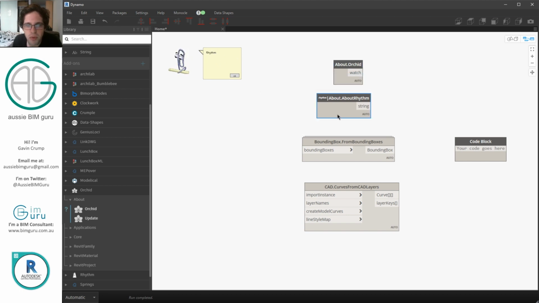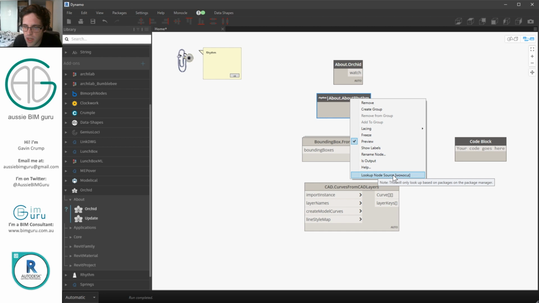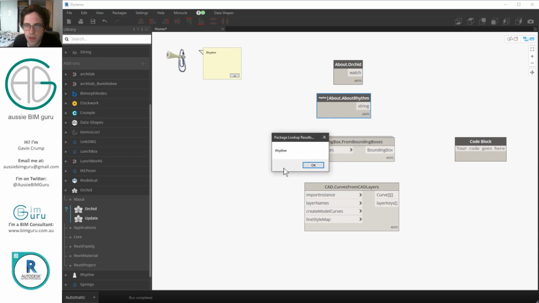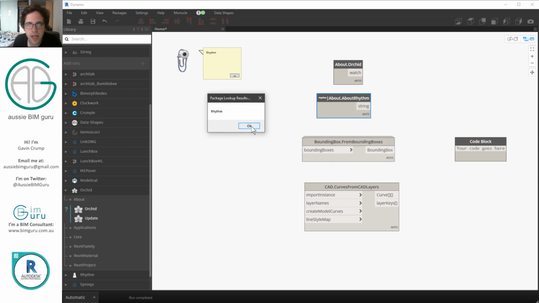But you can see some of the common custom packages, it does tell you what they are. You can also just right-click on them, and you'll have this extra little setting called Lookup Node Source from Monocle. And we can just see that this comes from the Rhythm package. So that can be really helpful for a user trying to identify where something has come from specifically.